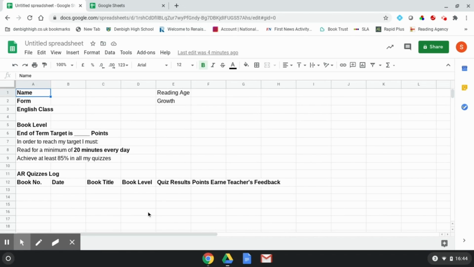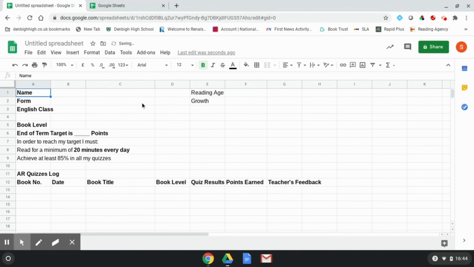Now I'm happy with all the information, I'm going to make it look a little bit better. So firstly, I'm just going to make sure everything fits in the cells. So a little bit here, this one here, points earned, I'm going to move that over. I don't feel there's enough room here for the students to write the title, so I'm going to push that over a little bit there, so they've got a bit more room. And I'm happy with the look of that now.